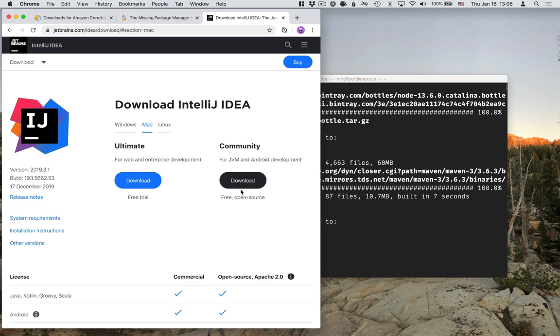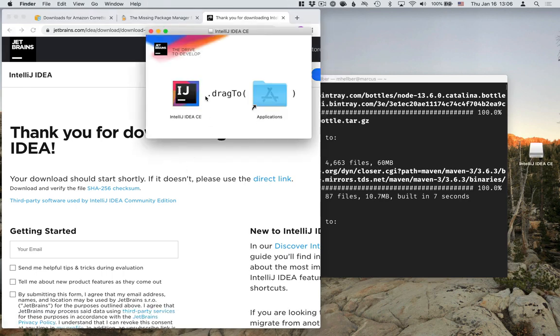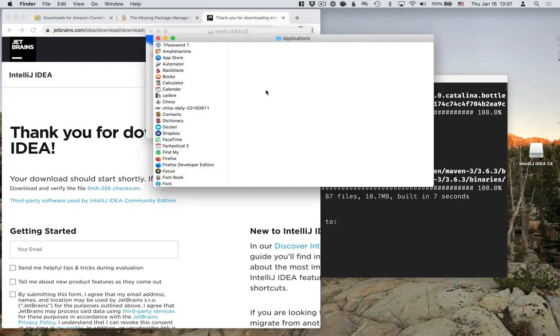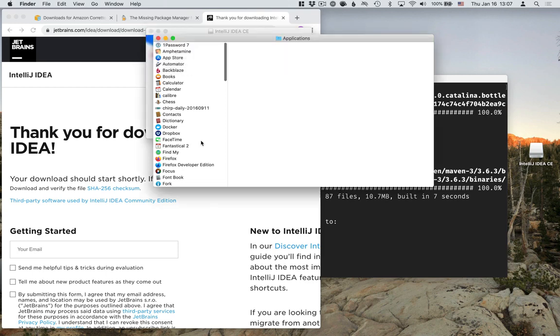An IDE is a code editor, and the one that I recommend that you use is called IntelliJ IDEA. It comes with a community edition, which is free and open source, and it'll work just fine for all the stuff that we're going to do. Once the download finishes, open up the disk image and install it by dragging it to your Applications folder. Now you can open up the Applications folder and find IntelliJ there and launch it that way.